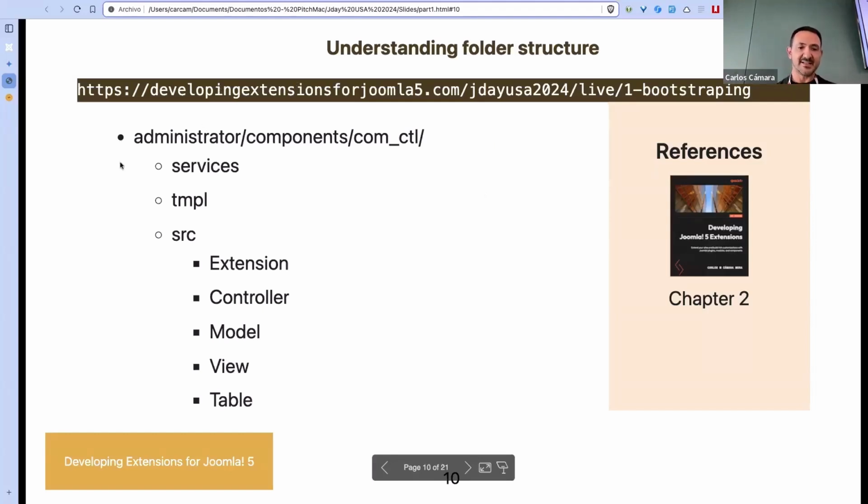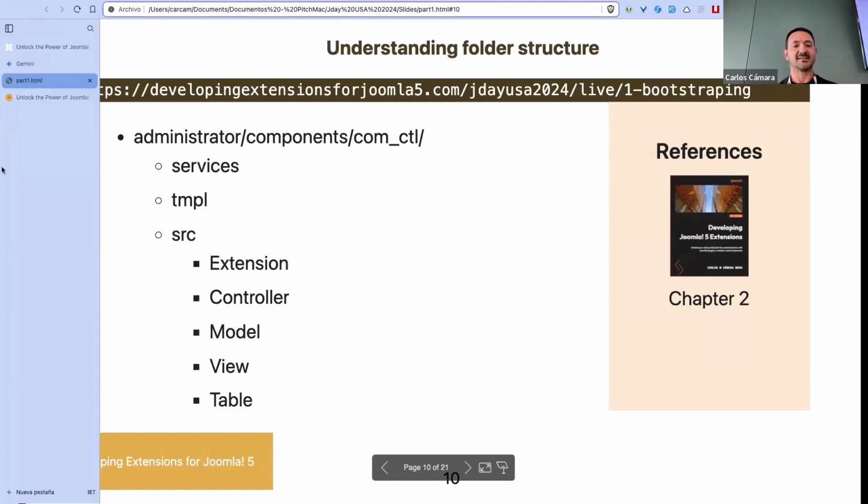In SRC, we will have some subfolders like extension, controller, model, view, and table. Controller, model, view, and table should be familiar to you if you have already programmed with Joomla. Extension is like the new guy, and it's a folder that will have the boot file for our component. Boot file is a fancy name to say that it is the entry point for our component. And the TMPL folder is where we will host all our layout files, to show the list, the forms, whatever.